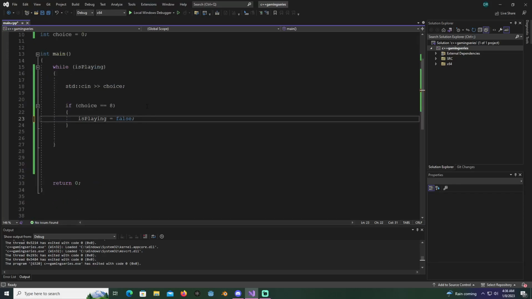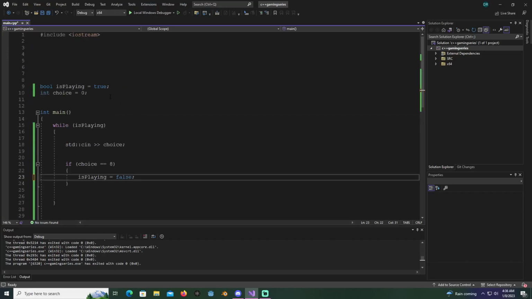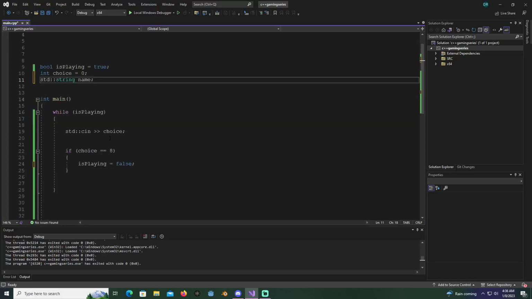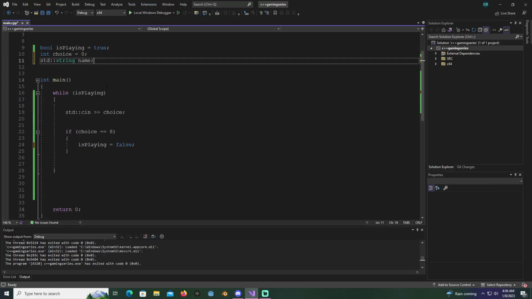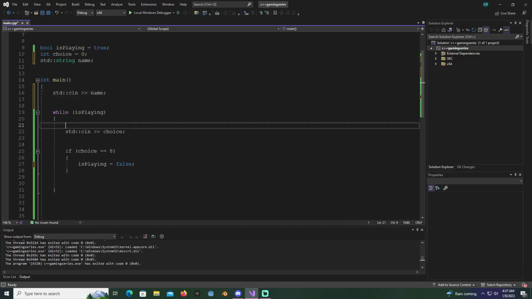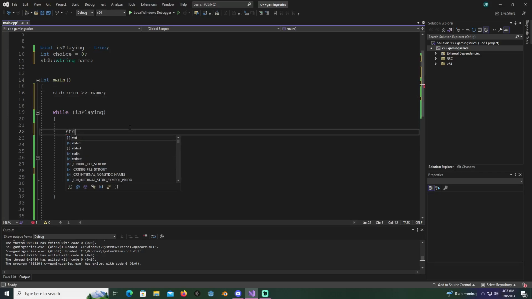And so this should be enough to get you guys started. And I'll throw in one more thing here. We'll just go ahead and get a string called name. And what we'll do before the while loop, you want to enter in your character's name. So then we'll say std cout name, make a choice.